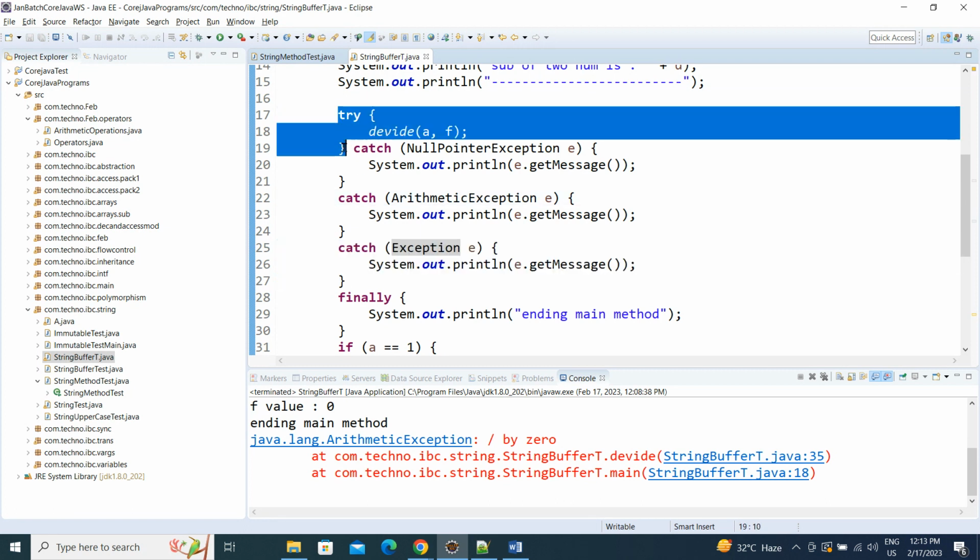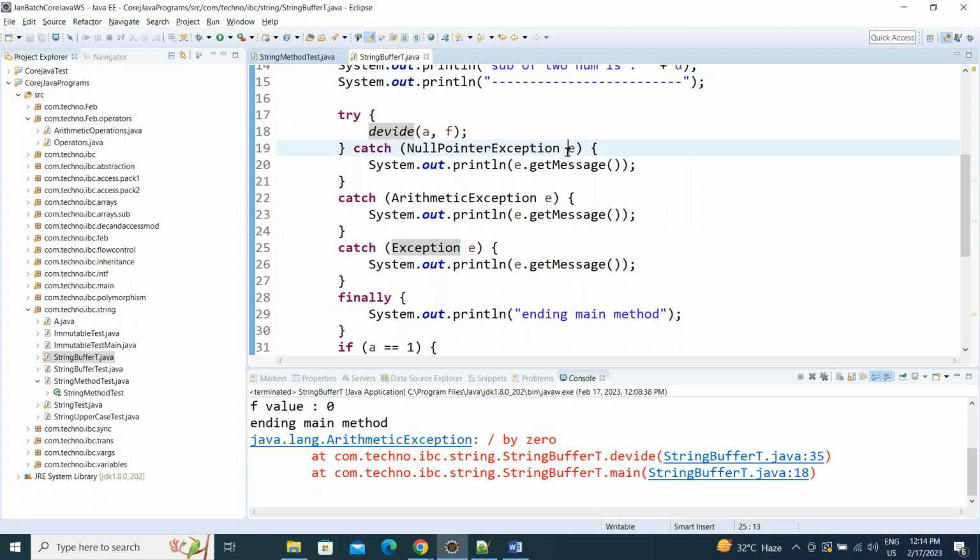This try block may throw any exception, so we can write any number of catch blocks. It doesn't give any error. All exceptions can also be written in a single catch block; that we'll see in tomorrow's class.